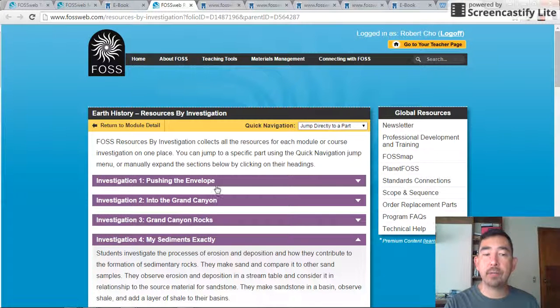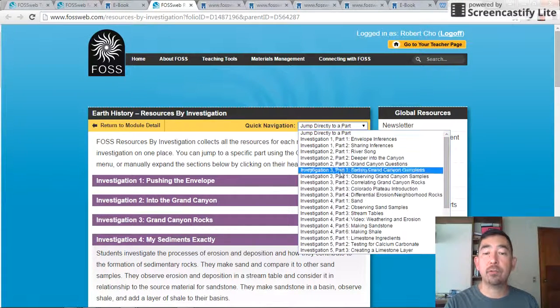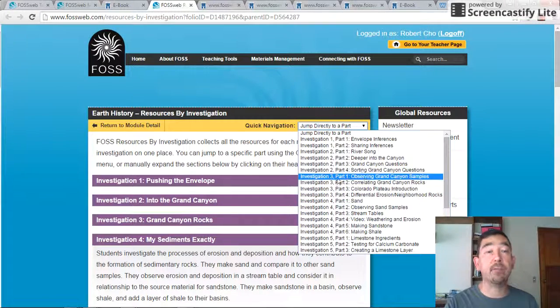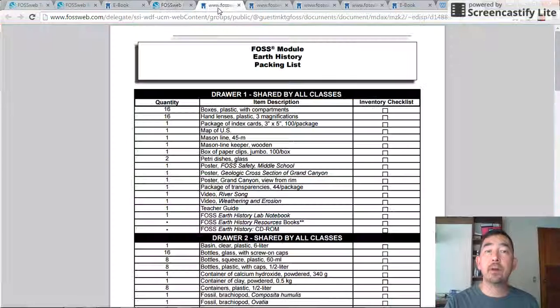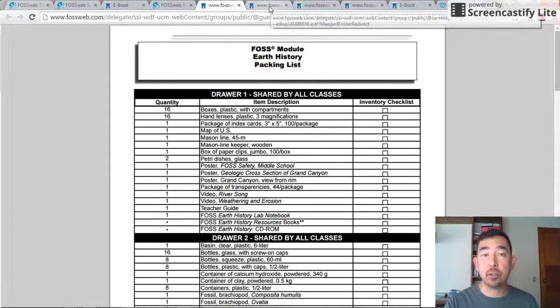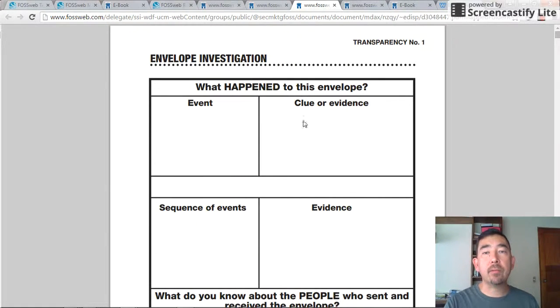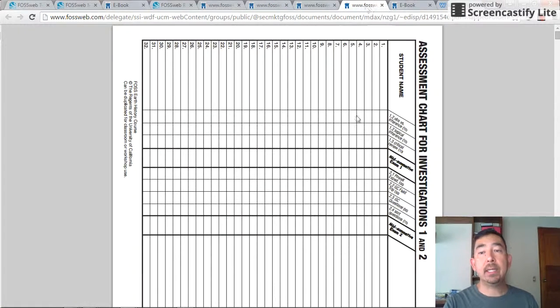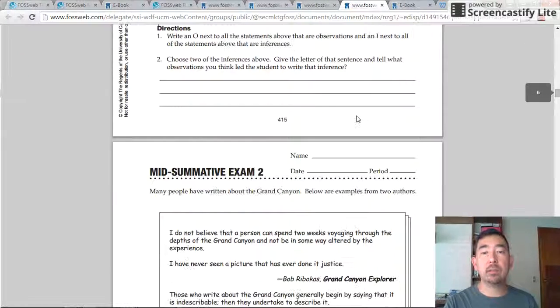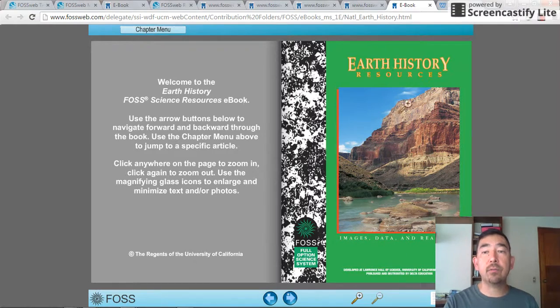And you can also, instead of doing these drop downs, just jump directly to any of the parts of the investigation right here. Also on the FOSS web page, all of your lists of materials by box that you should have. The entire lab notebook is downloadable as a PDF file. All of the transparencies are also downloadable in case you want to copy and paste them into a PowerPoint slide, for example. The assessment files are all here, and the student resource book.